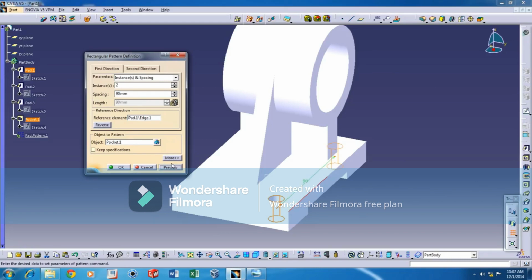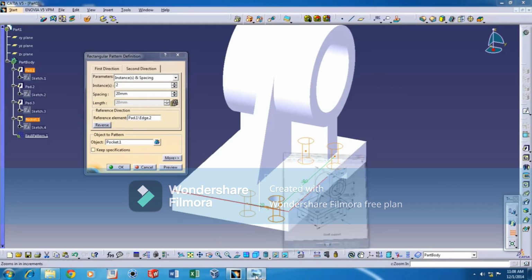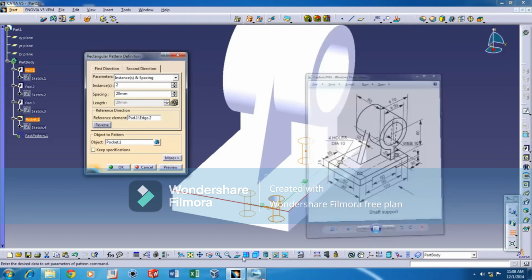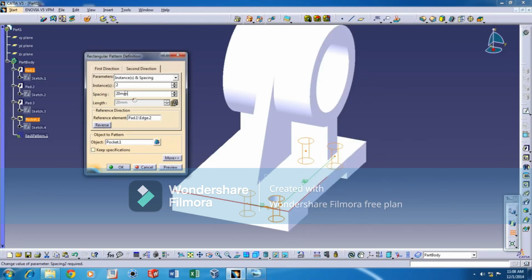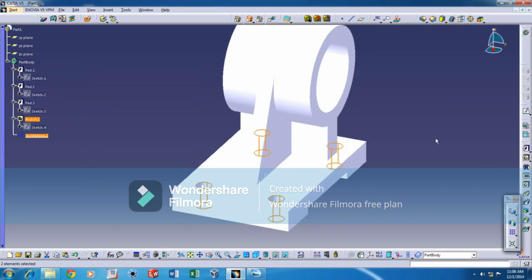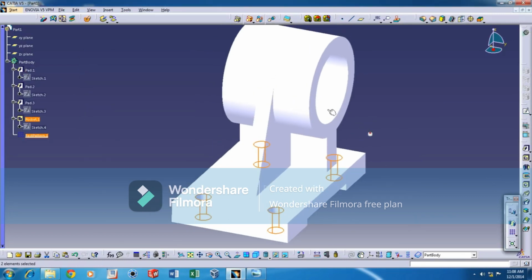Click OK, and then the second reference element, and the spacing is going to be 50 millimeters. And now click OK. Now we've got the required object.